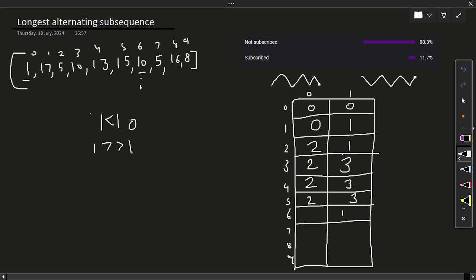So 17 is greater than 10, means till previous we have a greater element and now we have a smaller element. So till previous, this element, the previous element is greater. Till previous, mountain or bigger element, we have the greater element. Now the current element is smaller, so we have to update our smaller value here with the previous plus 1. Got it? Next value is 5.